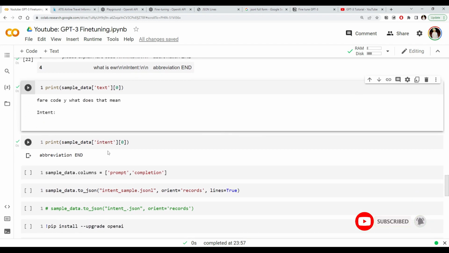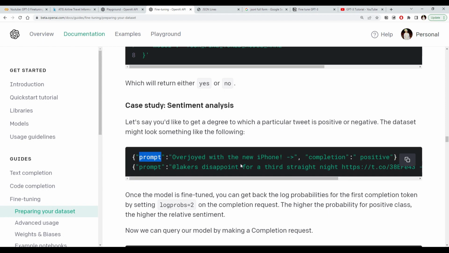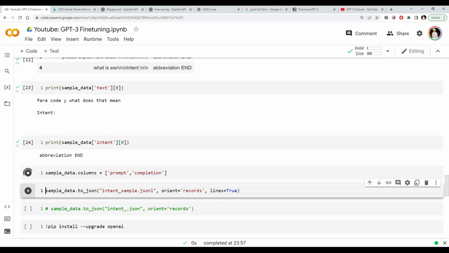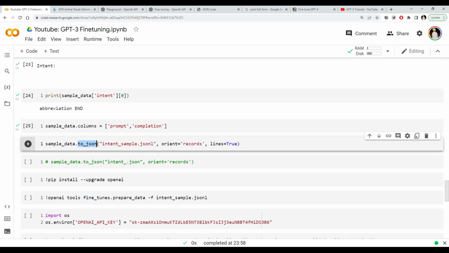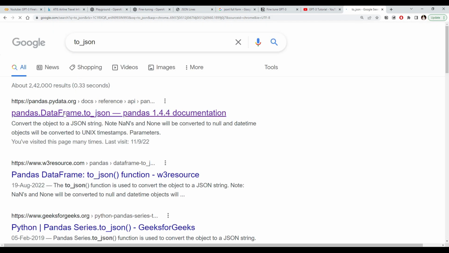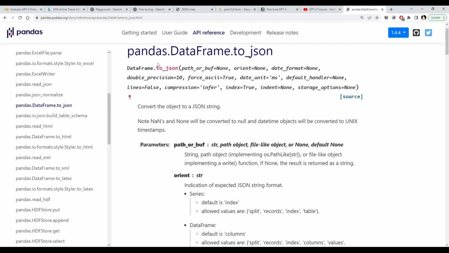Maybe it's becoming repetitive now. Anyway, we have this thing again. We want those column names to be the prompt and completion we just saw here, the prompt and the completion. So let's put them as prompt and completion, and this is the statement that is going to convert our data frame into those JSON lines. If you search this to_json function of pandas, you will see it can convert a pandas data frame into the JSON format.